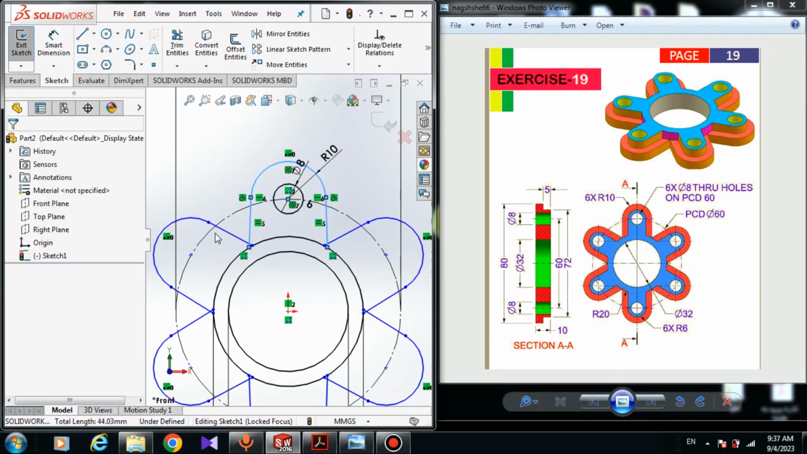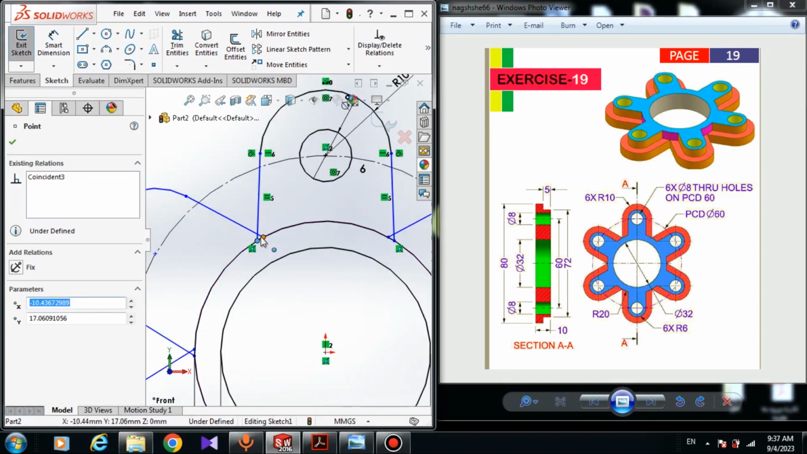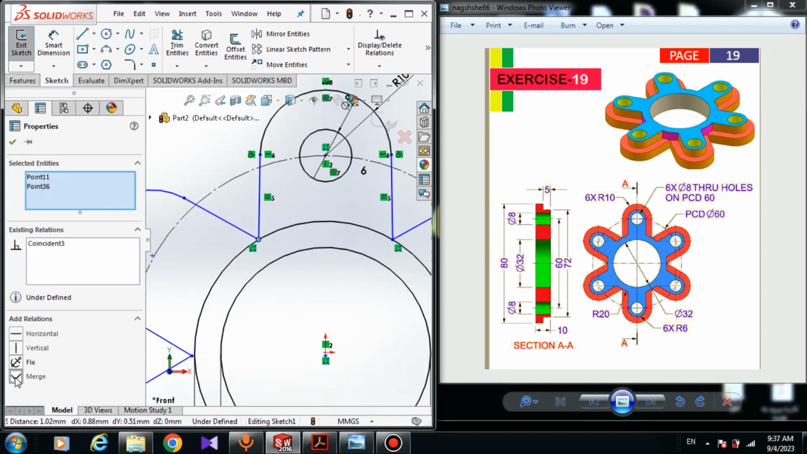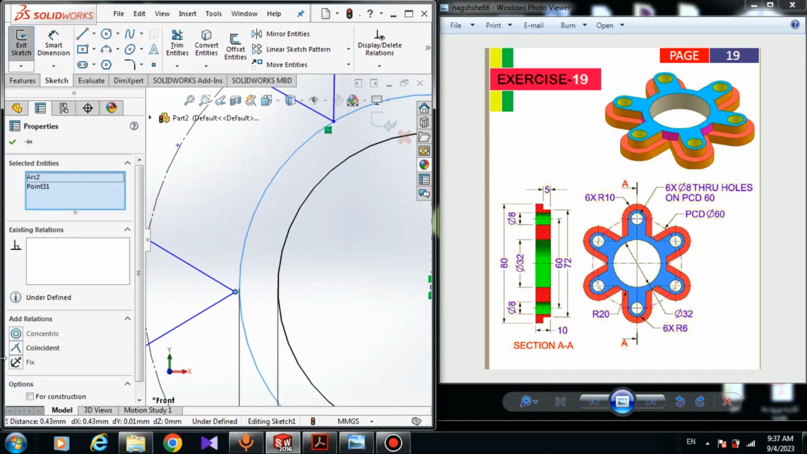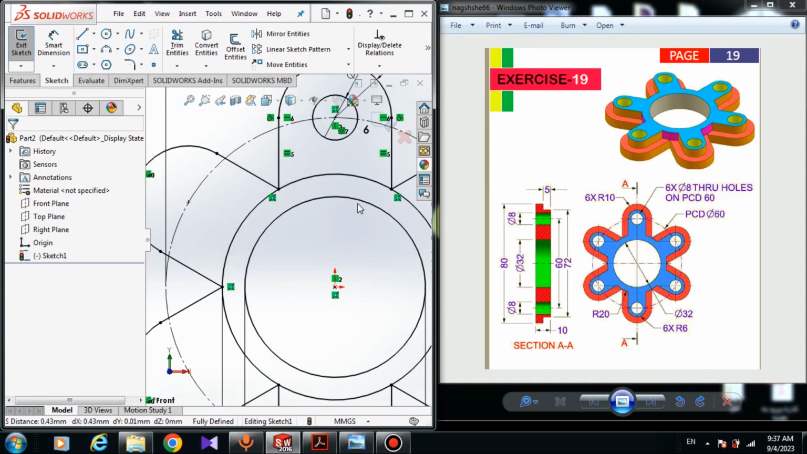Click on OK, and here hold the control button and choose this point and the point here and give it a merge relation, and hold the control button and choose this point and the circle here and give it coincident relation. Now the sketch is fully defined.